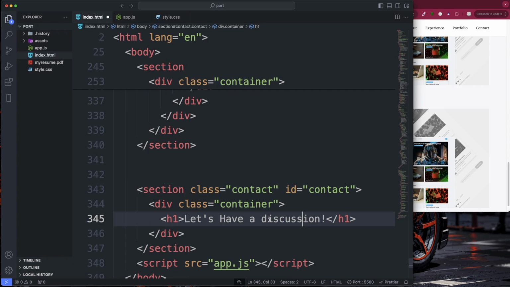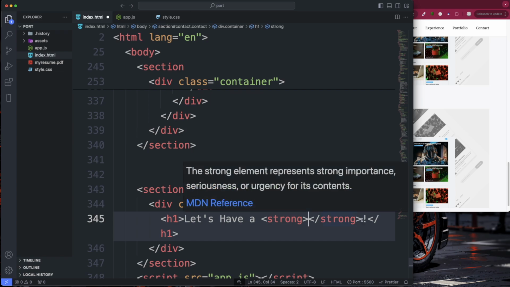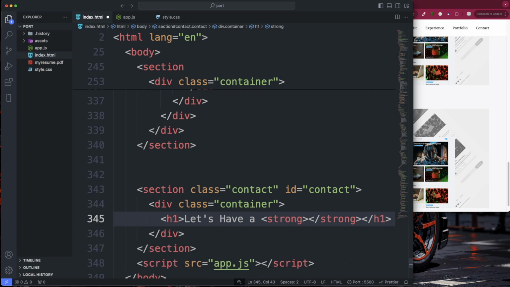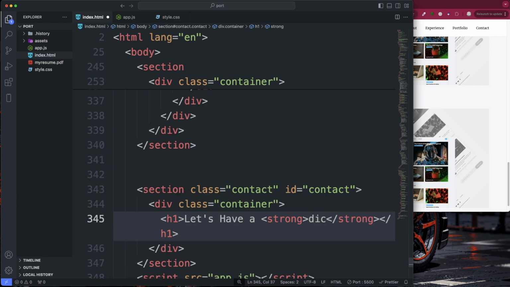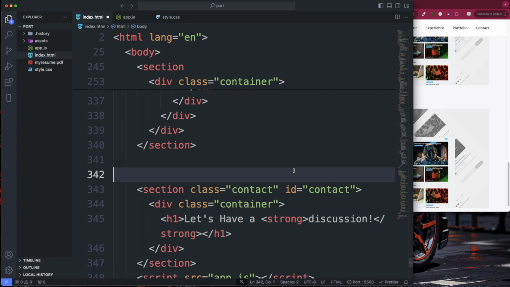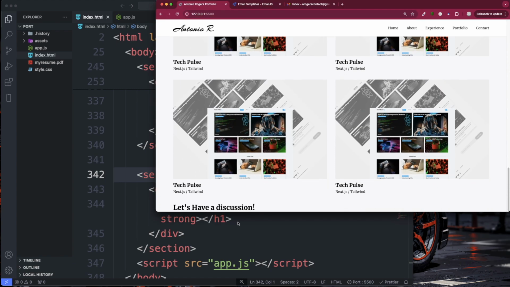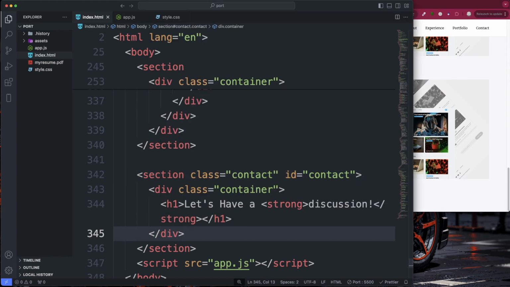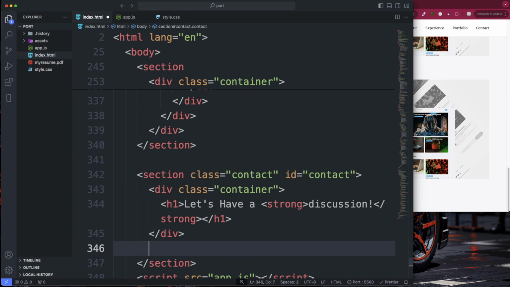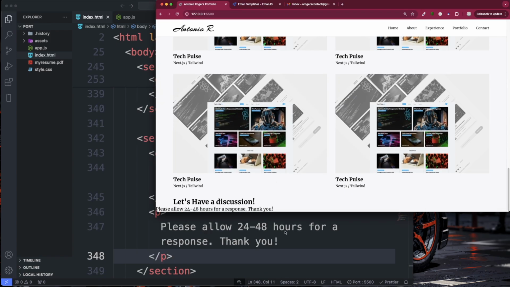All right. And we're going to wrap our discussion with a strong tag. Strong. Like that. And where the hell did it go? Well, that's weird. All right. Can write it in here again. Discussion. All right. Let's take a quick look. All right, so let's have a discussion. And now we're going to have a P tag that just says, please allow 24 to 48 hours for a response. Thank you. A P tag right there.